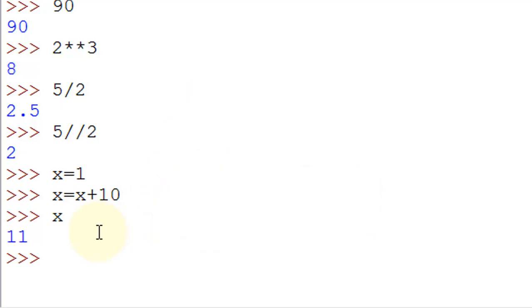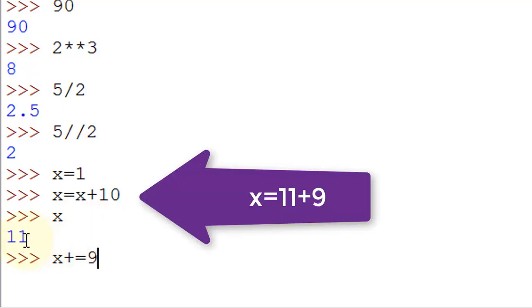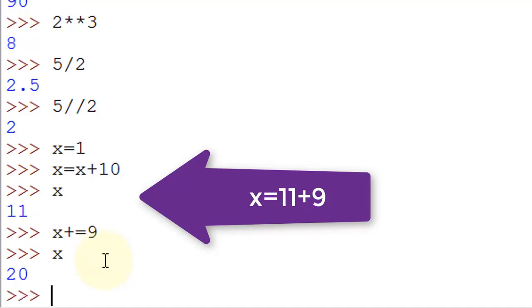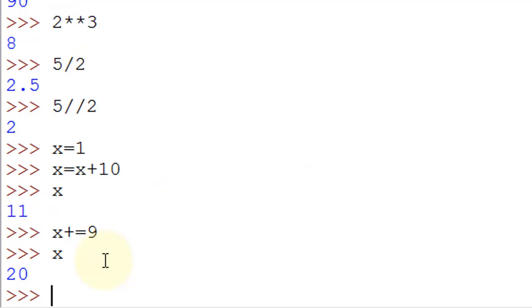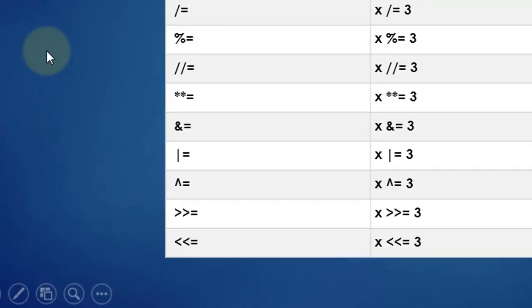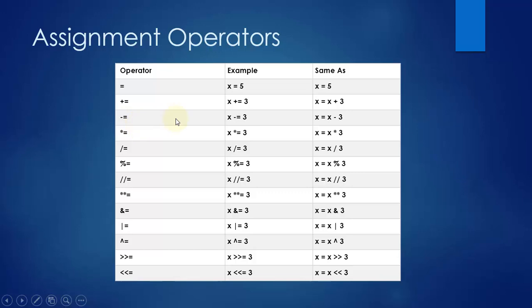Now what if I write x plus equals 9? Obviously the current value of x is 11, so 11 plus 9 is equals to 20, and if I try to print this x, we are getting 20. Okay, hope you got it. Similarly, we have many assignments. You can see these are almost the same. Minus equals means it will decrement some value from x.